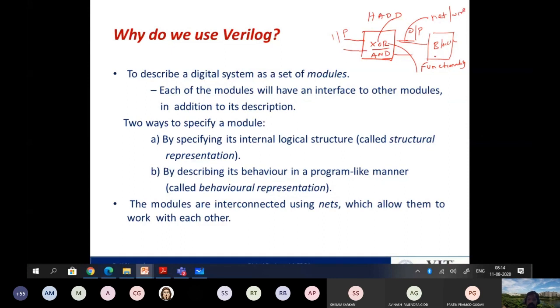Okay, so thereby you can communicate with these two blocks. Here we need to understand that a Verilog module can represent anything from a lower level of abstraction to a higher abstraction level. And there are two ways of specifying this module definition.